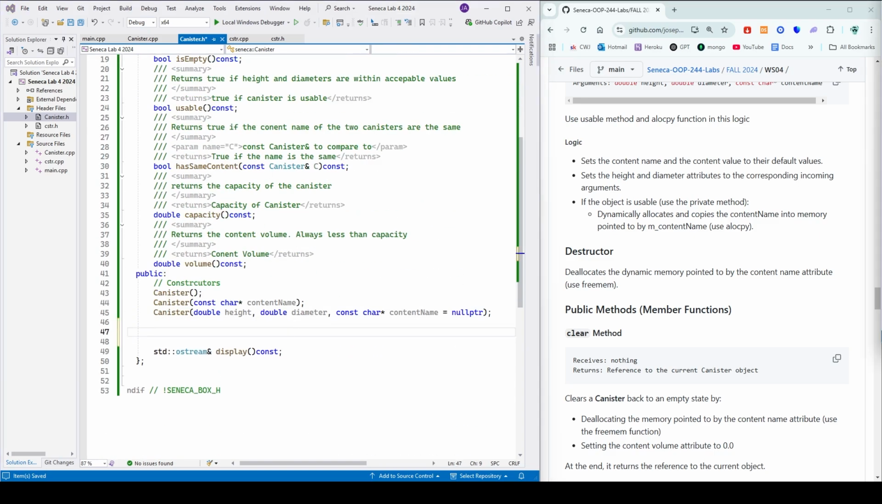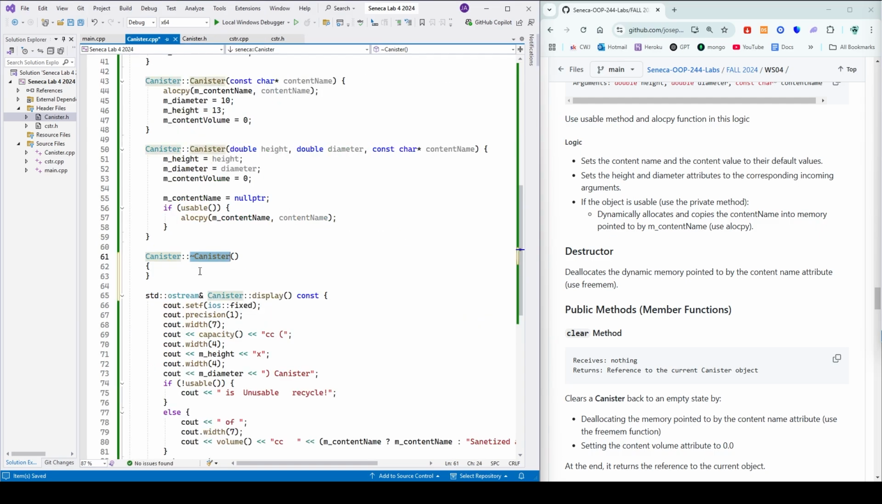So for the destructor, we're going to write a tilde and then just the name of the class, so Canister again, and then empty arguments here. So this is the destructor. So whenever our object is being destroyed, the class knows to call this specific function to basically remove all of our dynamic memory, but only if we have it. So we'll call this destructor, and then we will create the definition. So all we need to do here is call freemem, and then pass in our m_content_name. Now our destructor is done.